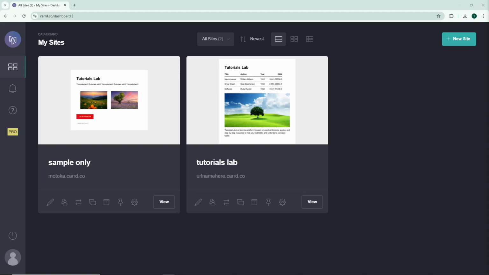This is a fundamental skill that will help you customize your website's typography to match your brand or personal style. Let's jump right in and get your text looking exactly how you want it.